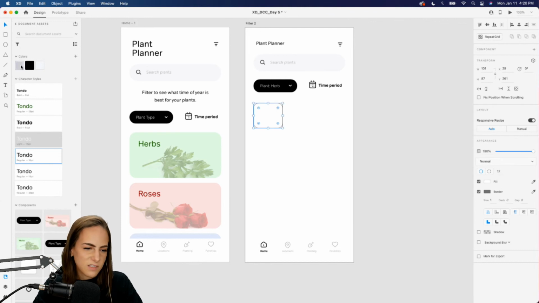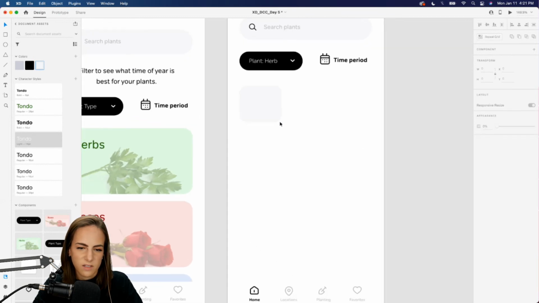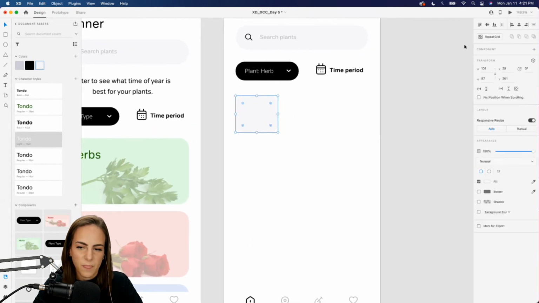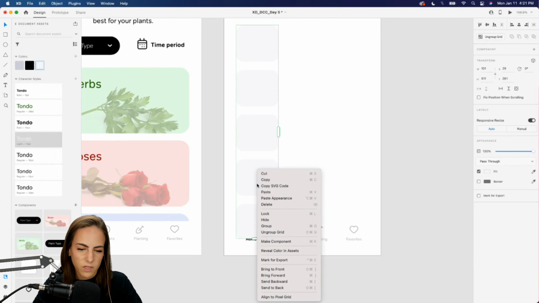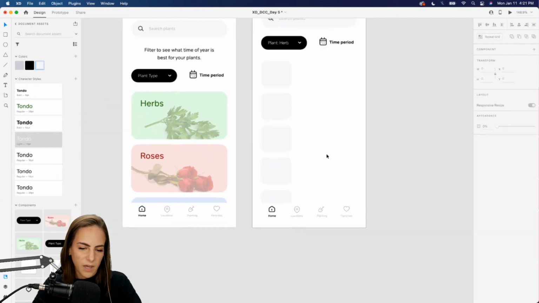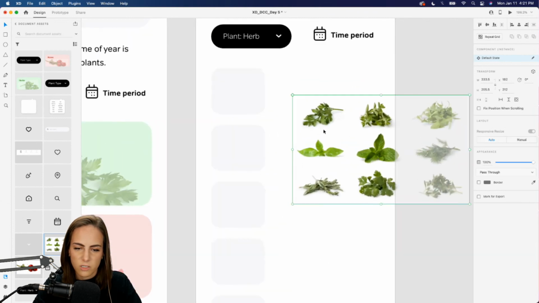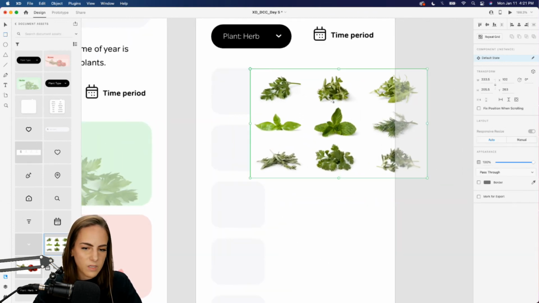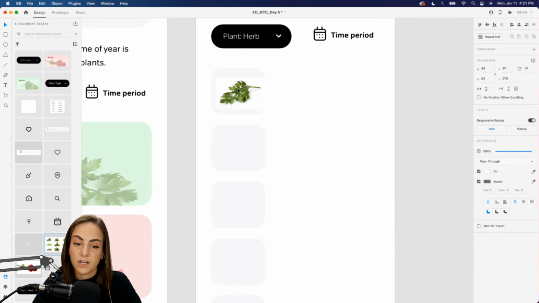And maybe I'll make this just a light gray sort of in the background. That's super light. Yeah, that's fine. Let's do a repeat grid on this so we can add a whole list. I'll need to send this to the back. And then I just got this from Adobe Stock. This is just a bunch of random herbs. And I'll put that in a mask.